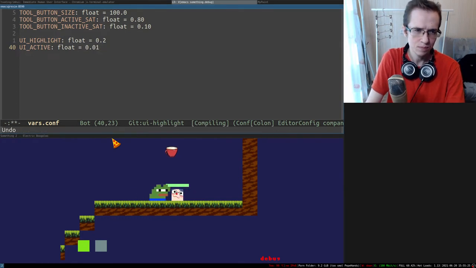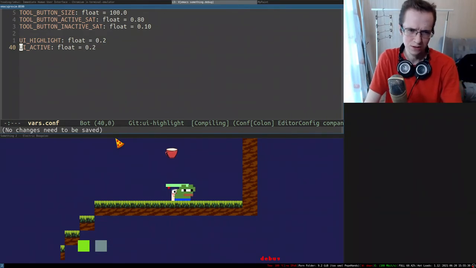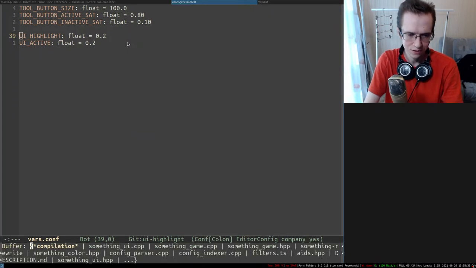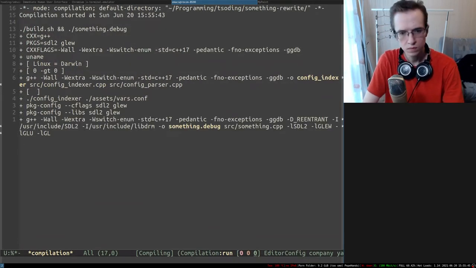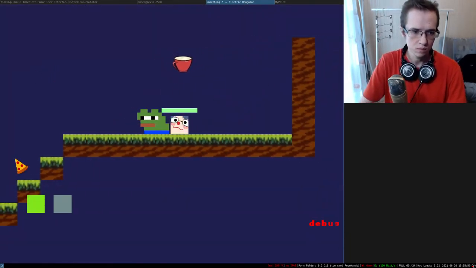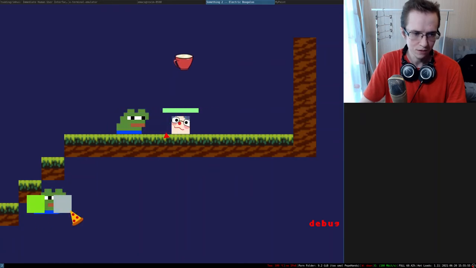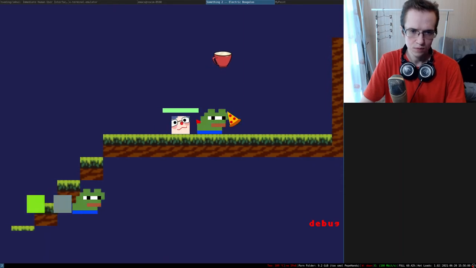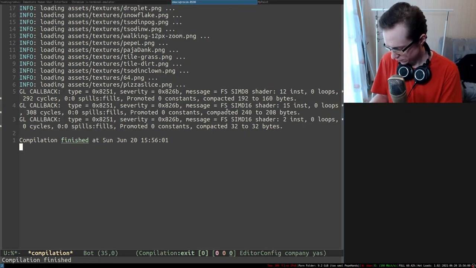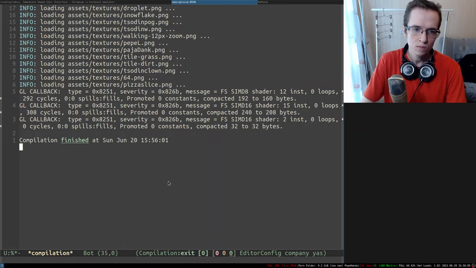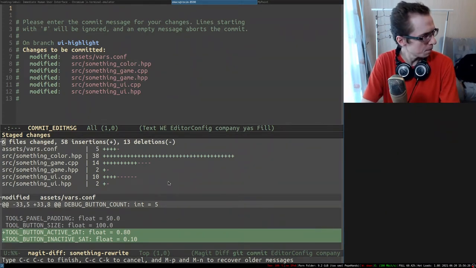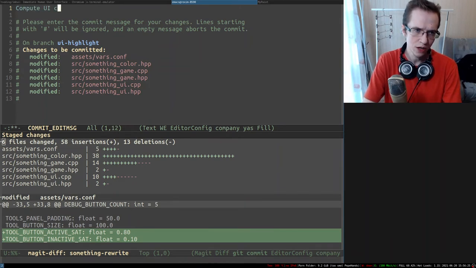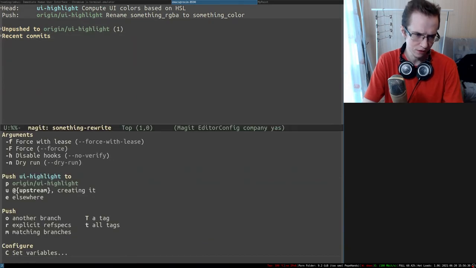Activate the hue. Well, to be fair, increasing the saturation for this thing was actually probably a better idea. Okay, so let's actually settle on increasing saturation. Let's go back to the saturation increase. Especially in here, it kind of makes sense. All right, okay, so I guess this thing is done. So let's do a commit. So what am I gonna do? Compute UI colors based on HSLA. Right, so this is basically the commit that we did in here.